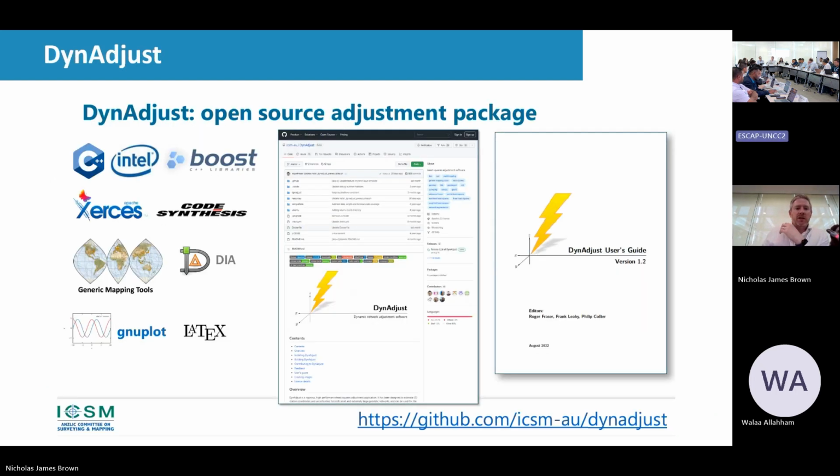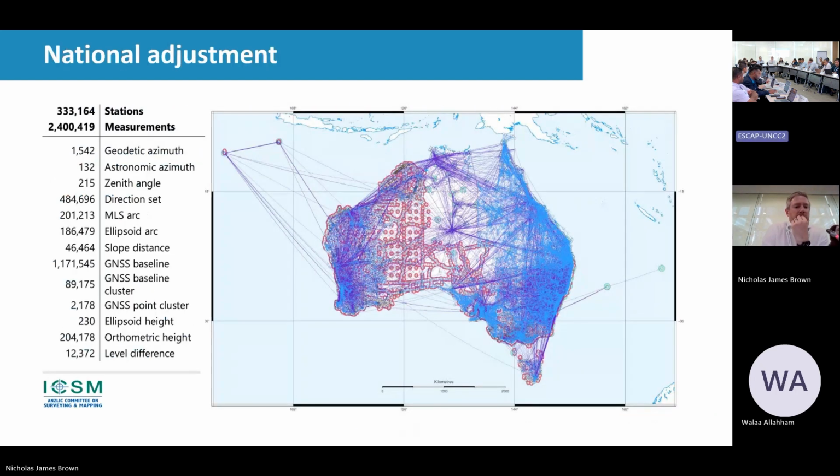Yes, definitely. So if you look at this one, for example, we call them different types. So there's GNSS baselines, GNSS baseline clusters, and then it depends on whether you're fixing the point in the adjustment or tightly constraining it, or you're letting it be loose. So there's different types of GNSS you can put in. Then you can add in your leveling data as well.